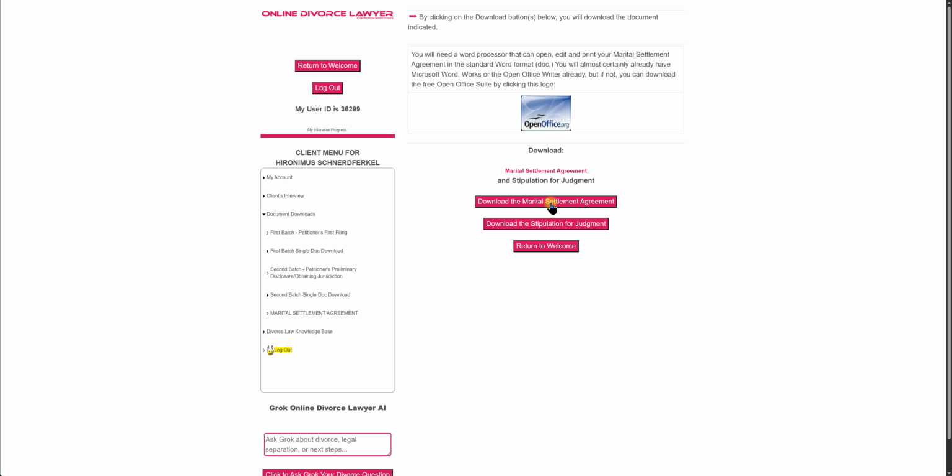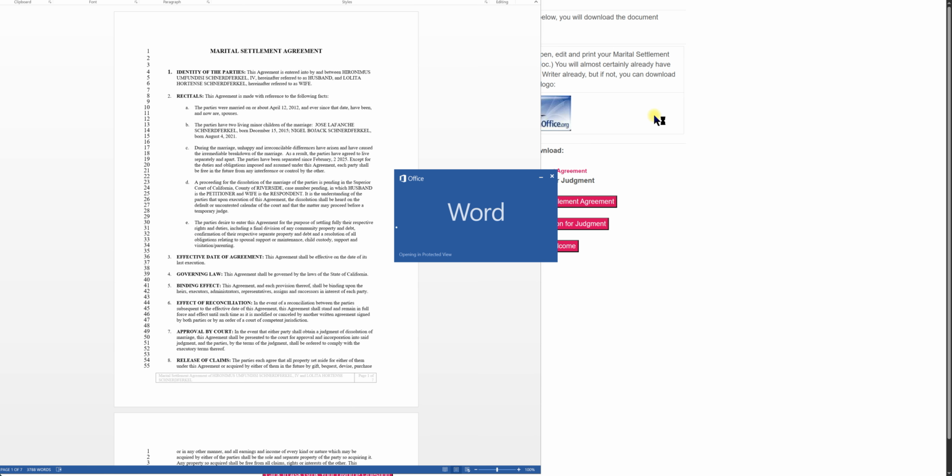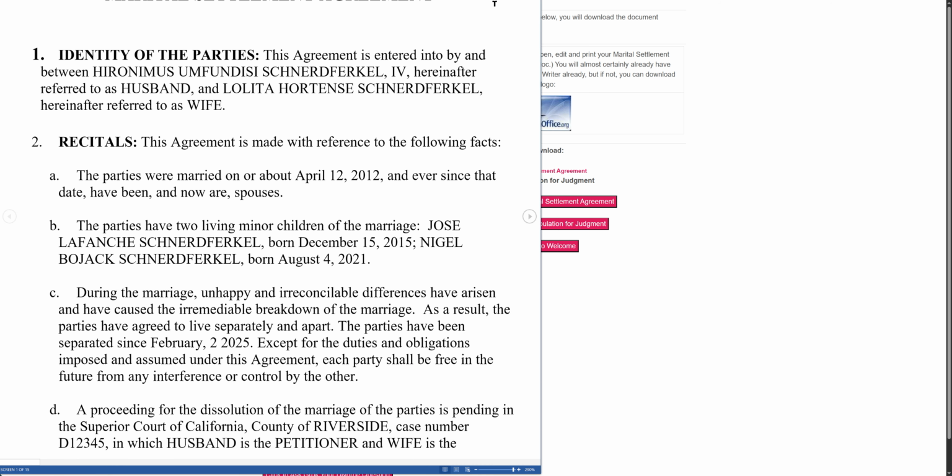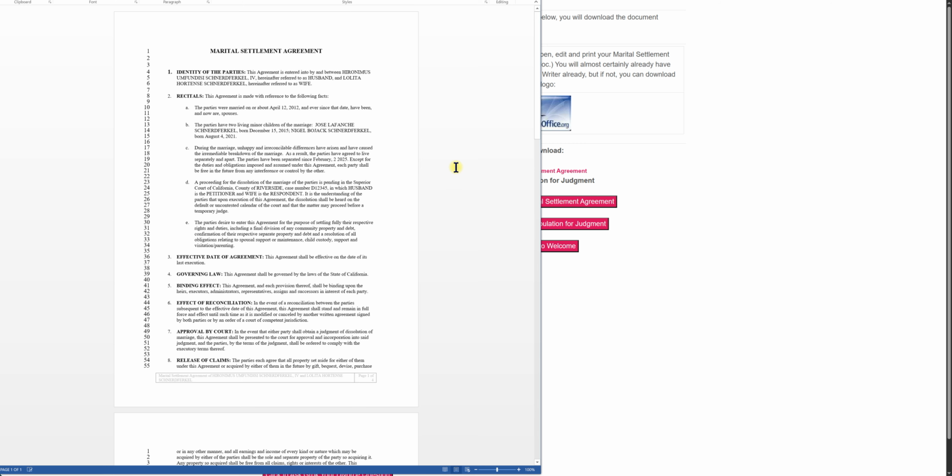I told you a while back that all of our batches are downloaded in the very popular Adobe PDF format, all except the marital settlement agreement, which is downloaded in the even more popular Microsoft Word format, so that you can edit this and change it before you and your spouse sign it. The marital settlement agreement is probably the most important document in your case. It is the written agreement that contains all of the issues you've told us about in your case for both you and your spouse to sign.